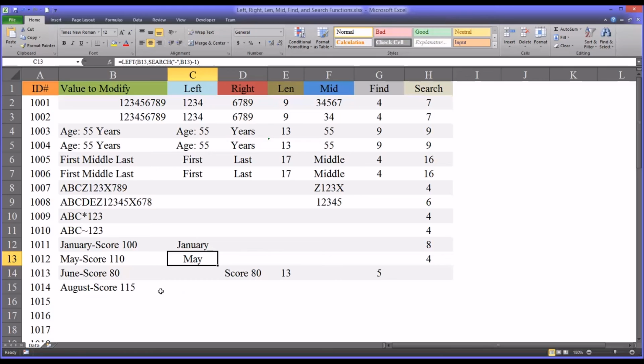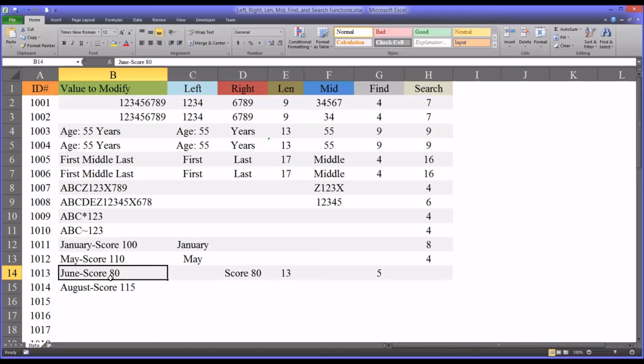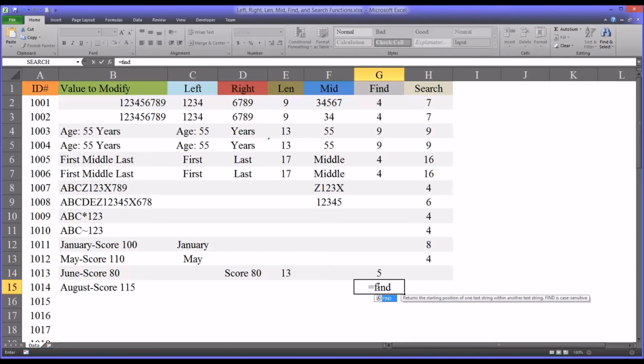So what if we had a similar situation, but from the opposite side of the value? So we have a month, a hyphen, a score, but we don't know how many digits the score will be. In this case, it's 80, but in this case, it's 115. And we want to extract just the word score, a space, and then the actual score. So we're going to have to combine 3 functions to make this work. So let's start with the find function. So first we need to find the hyphen. So that's fairly straightforward. Find the hyphen in this text.